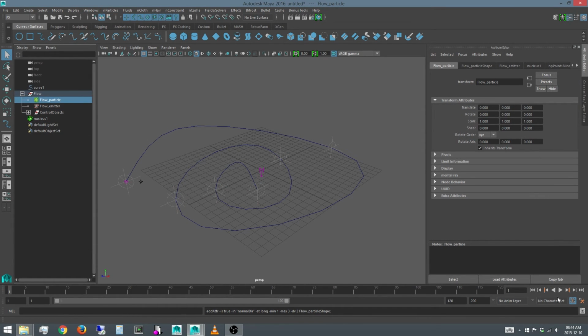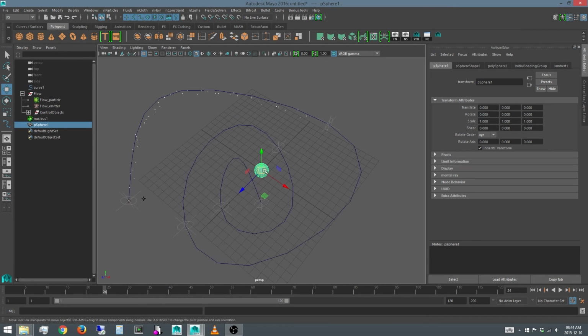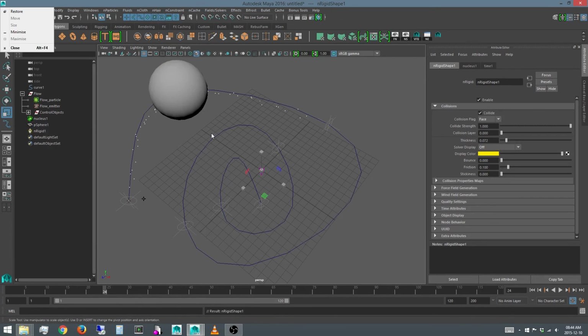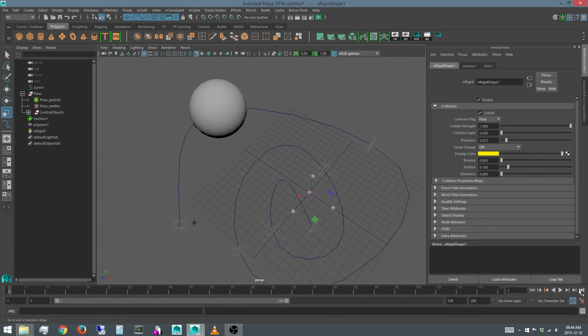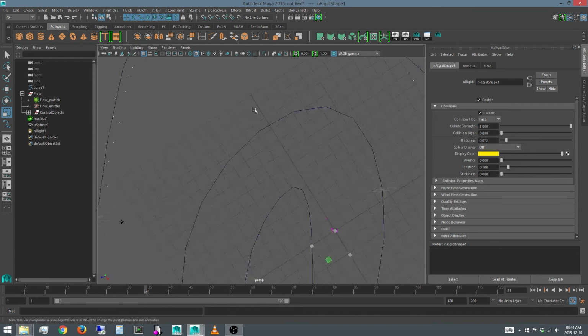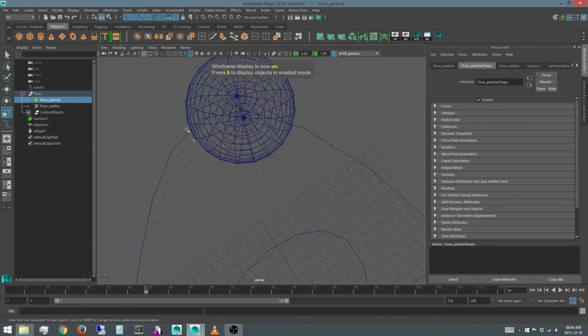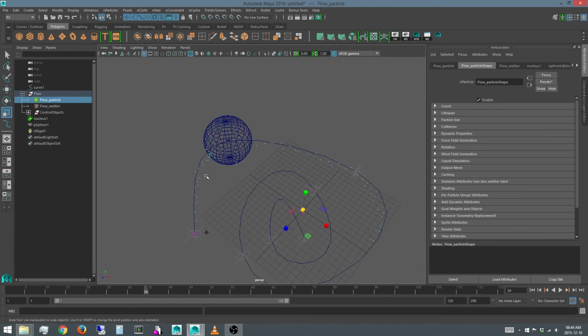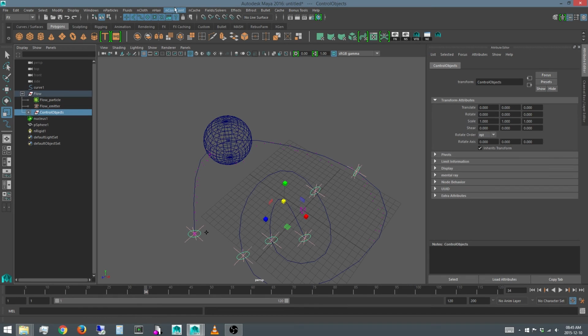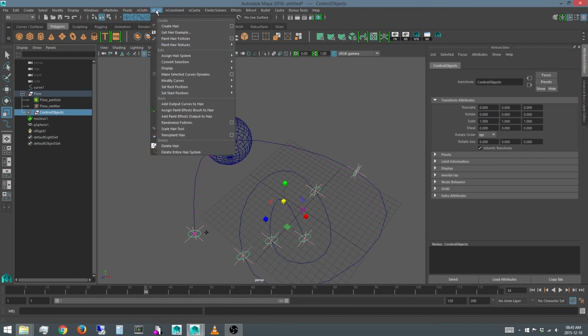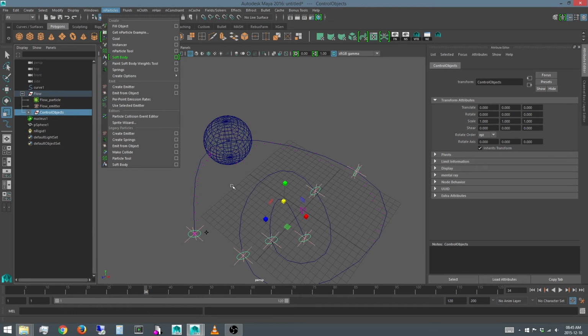Yeah, and now what's going to actually happen is this will obey things like, if I come in here and make, I don't know, just a quick thing here, make a passive collider based on the nucleus, it's going to flow around here. So you can see it's flowing around just like any other nParticle would. It's going to interact with it. You can do self-collisions and all that kind of stuff. Interact with nCloth. You can do all the functionality that comes with the nParticles.